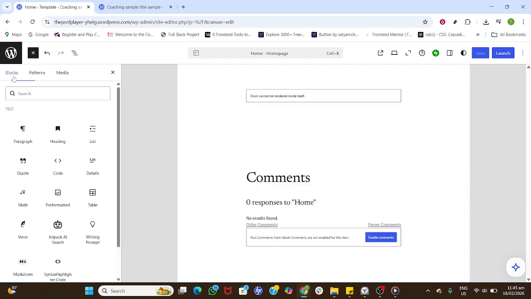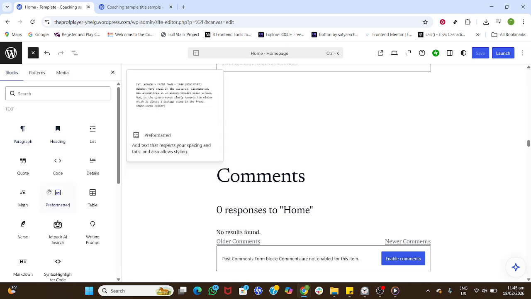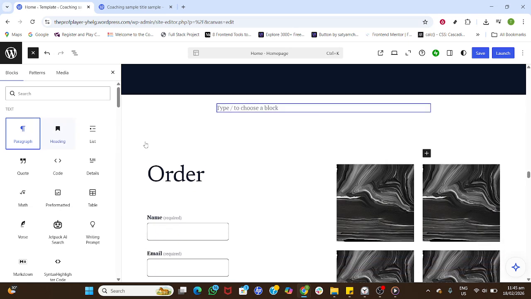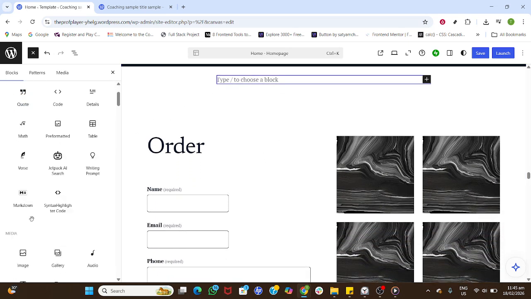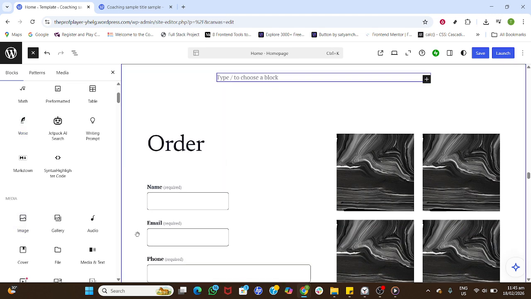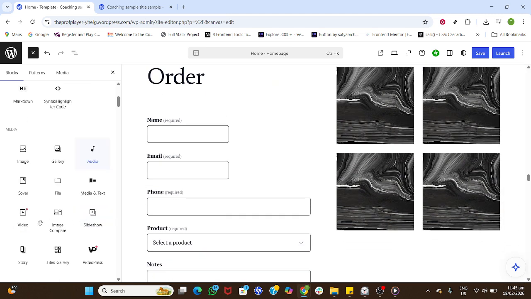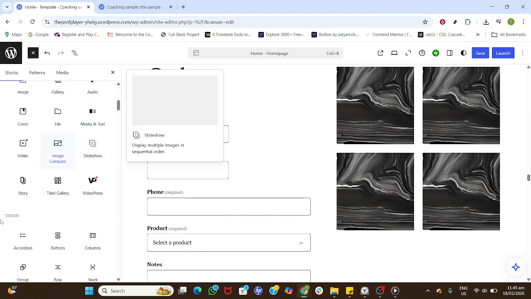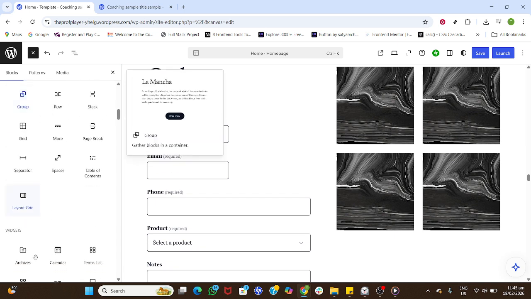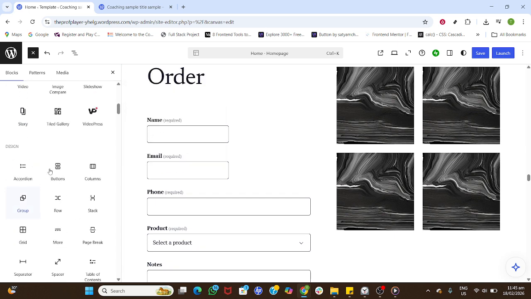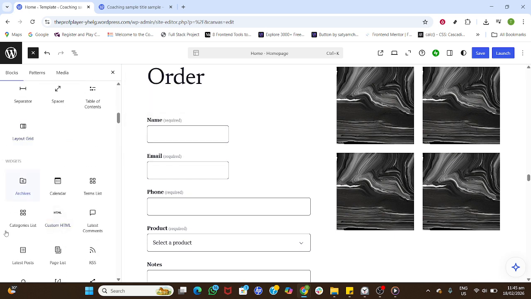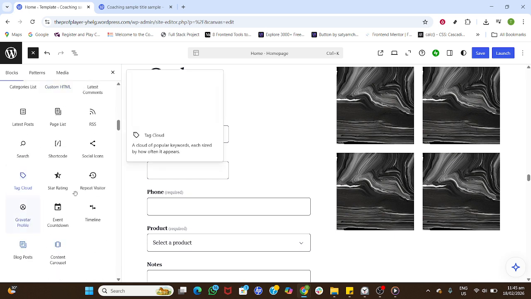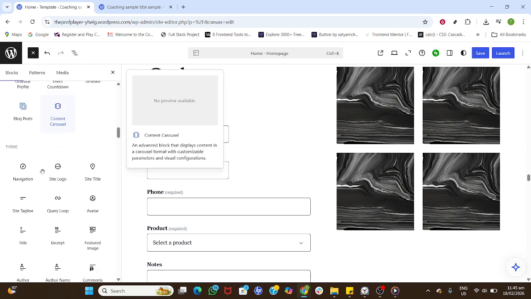Now switch over to the Blocks tab. You'll see categories that group similar tools together. Under Text, you'll find headings, paragraphs, lists, quotes, and more. Great for structuring your content. In Media, you have images, galleries, video, and audio blocks for visual storytelling. Design includes layout helpers like columns, groups, spacers, and buttons, which help you fine-tune structure and spacing.